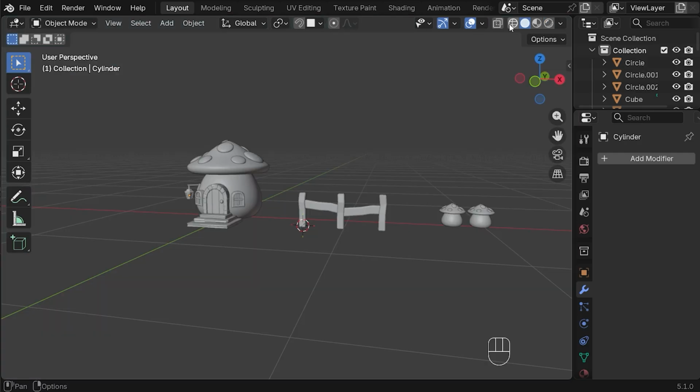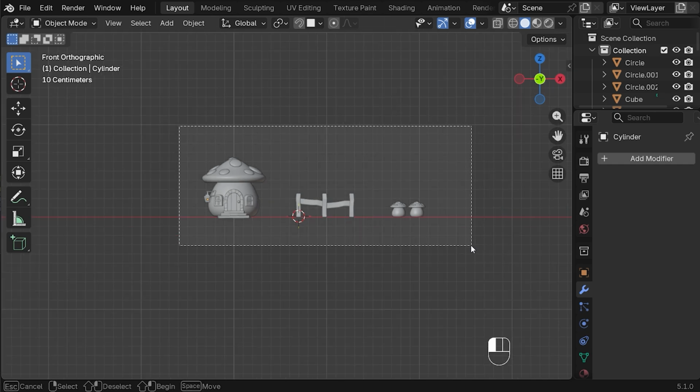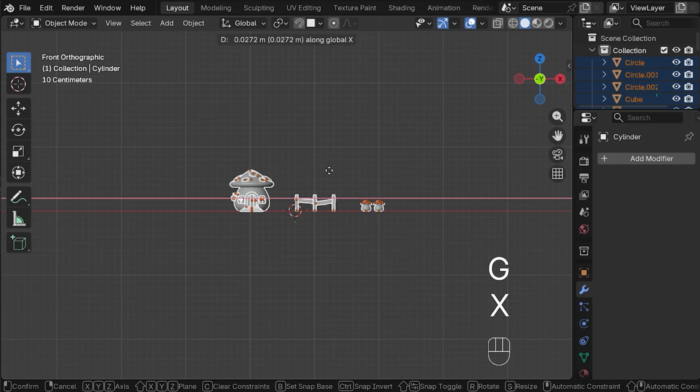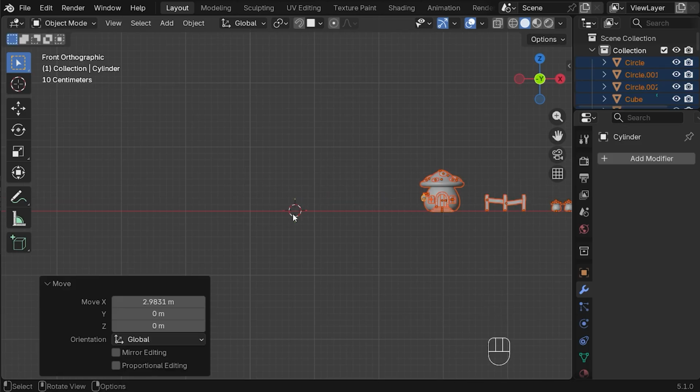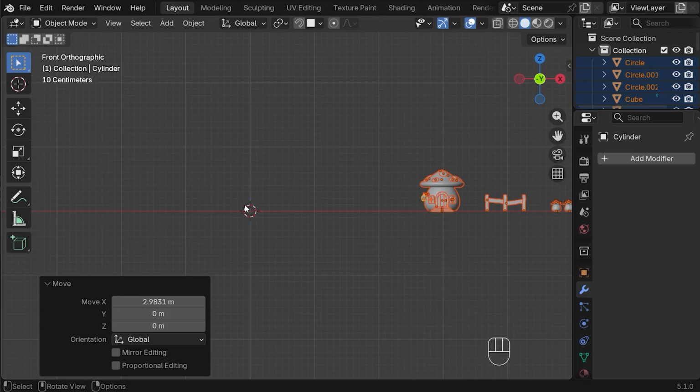So I'm going to go into solid view, press 1 on my numpad to go to front view, and I'm going to select all of my items and press G and X to move them out of the way. I think my 3D cursor is right in the center, but I just press Shift S, cursor to world origin. It was almost there, but it snapped it in the middle for me now.